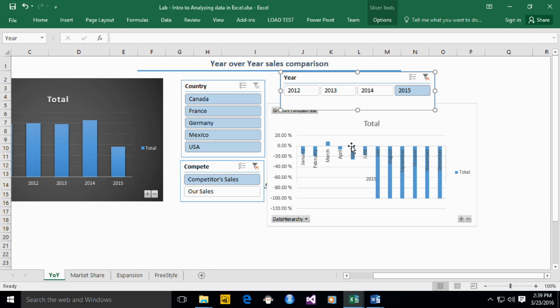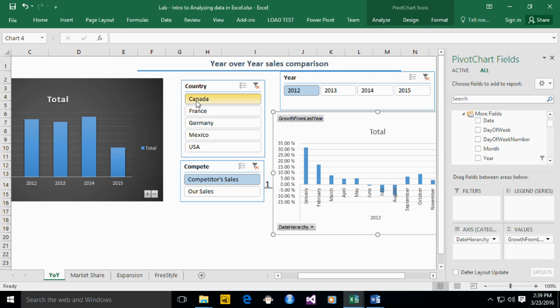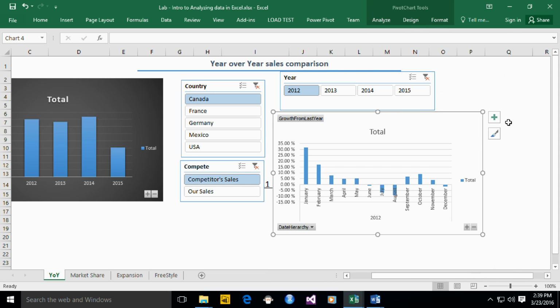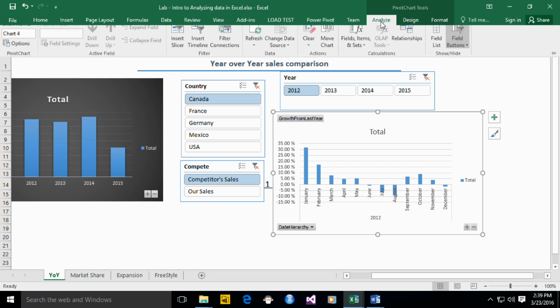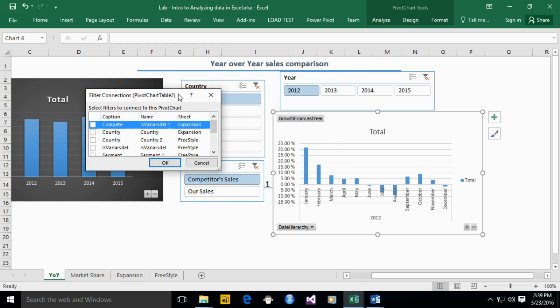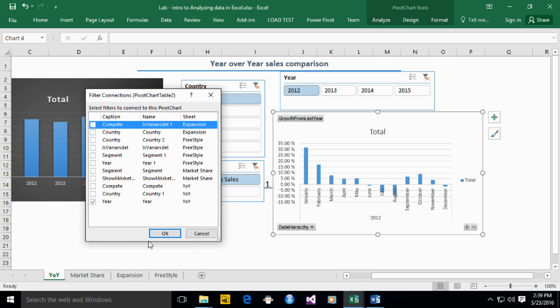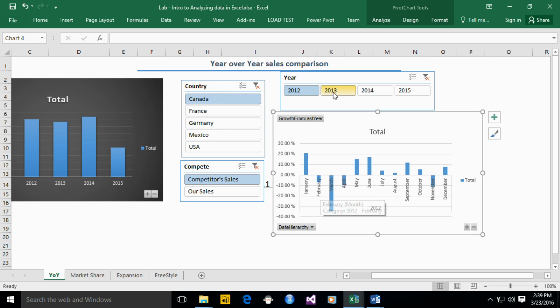And the last trick maybe is that you see in this case that this is not filtered to the country yet. These are not linked together. So I want to put this connection up to the Country and Compete slicers. So let's close this here. I just right-click on this, choose Analyze, and choose Filter Connection. This lists all the slicers in this particular workbook. This is so fast right now, guys. And I'm going to choose these two filters here, and now we can see data per year.